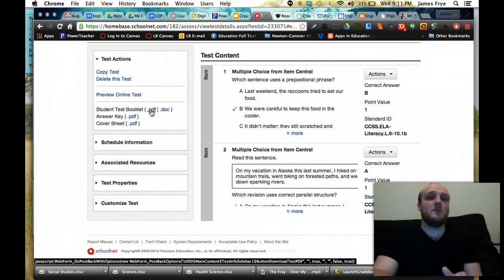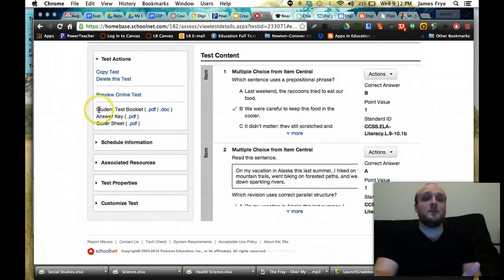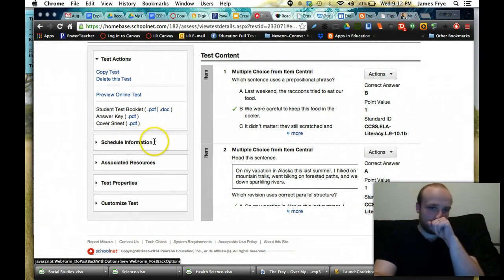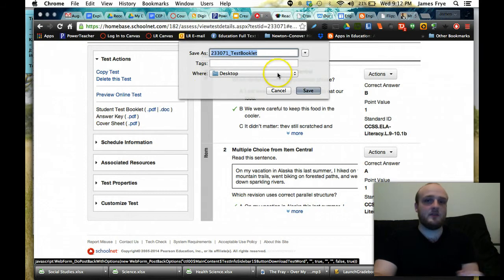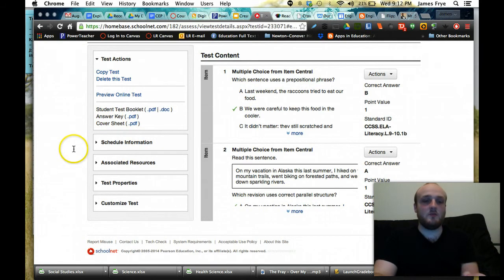But if you are having issues with everybody using the system, since it is launched statewide this year, then just download the booklets right here. A PDF will come up. If you prefer Word documents, you can have that as well. And then a cover sheet and an answer key. So it includes everything that you could possibly want. I'll just show you what that looks like very quickly.